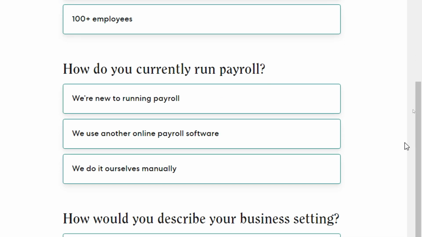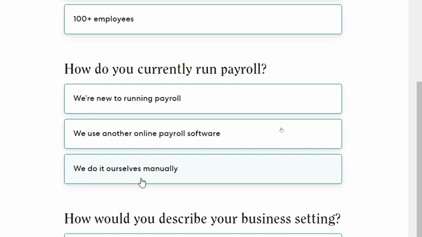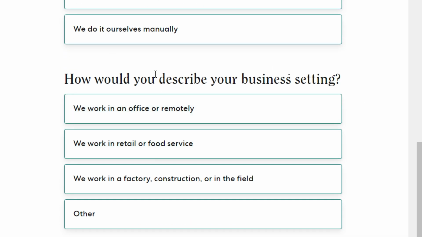Here, do you currently run payroll? We do it ourselves manually, we use another online payroll software, or we are new to running payroll. So I'm going with that. How would you describe your business setting? We work in an office or remotely, we work in retail or food service, or we work in a factory, construction, or in the field.